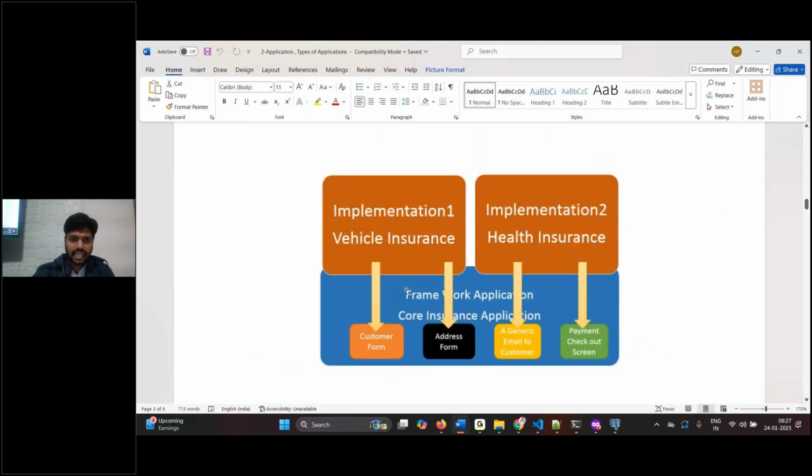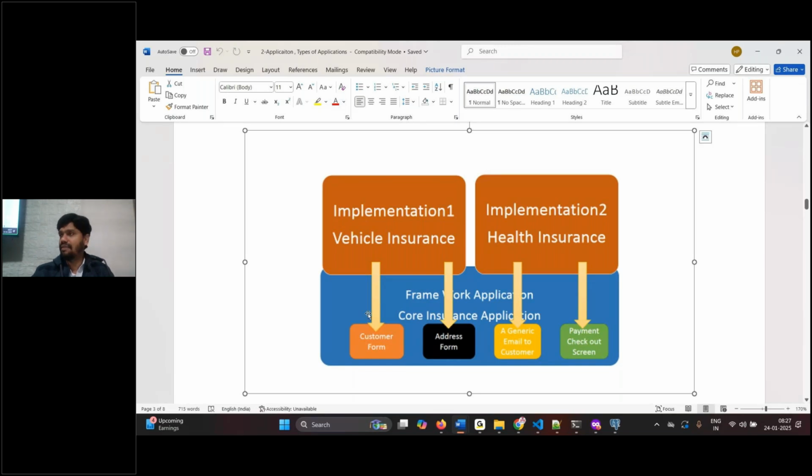Now, see, in my framework application, I have 4 components available. What are those 4 components? Customer details form. I want to collect the details of a customer, whoever is going to approach me for taking insurance. Collecting customer details: first name, last name, age, gender, date of birth, email ID, phone number, ID number, like this, address details and all. Address form for address details, billing address, shipping address.